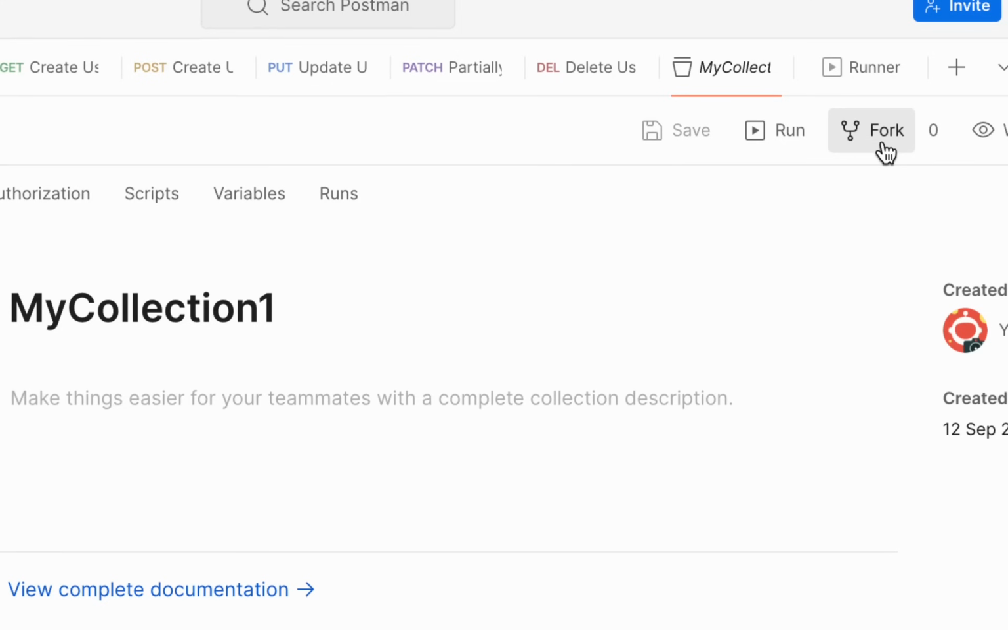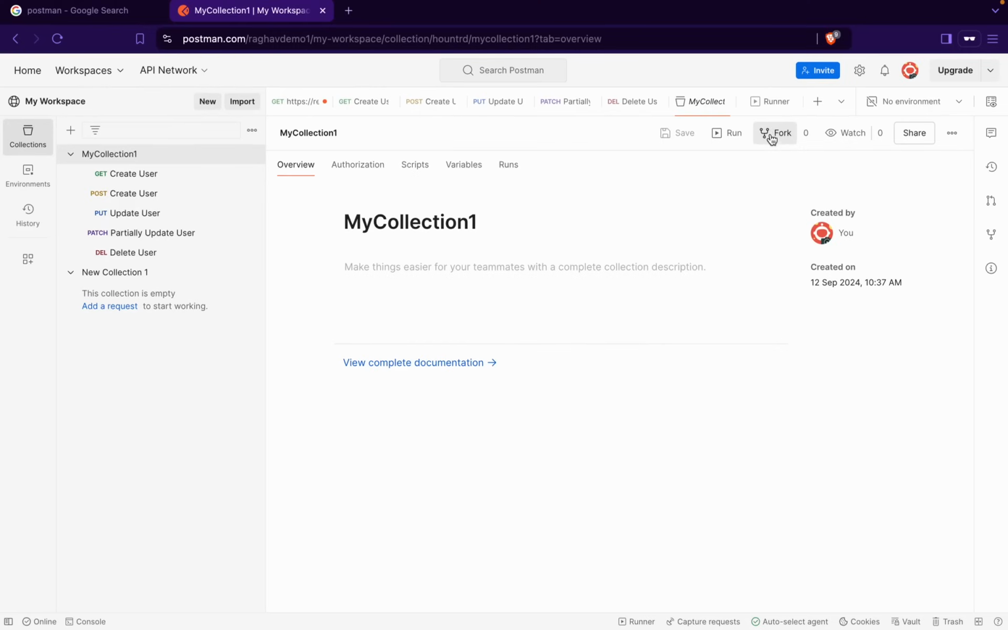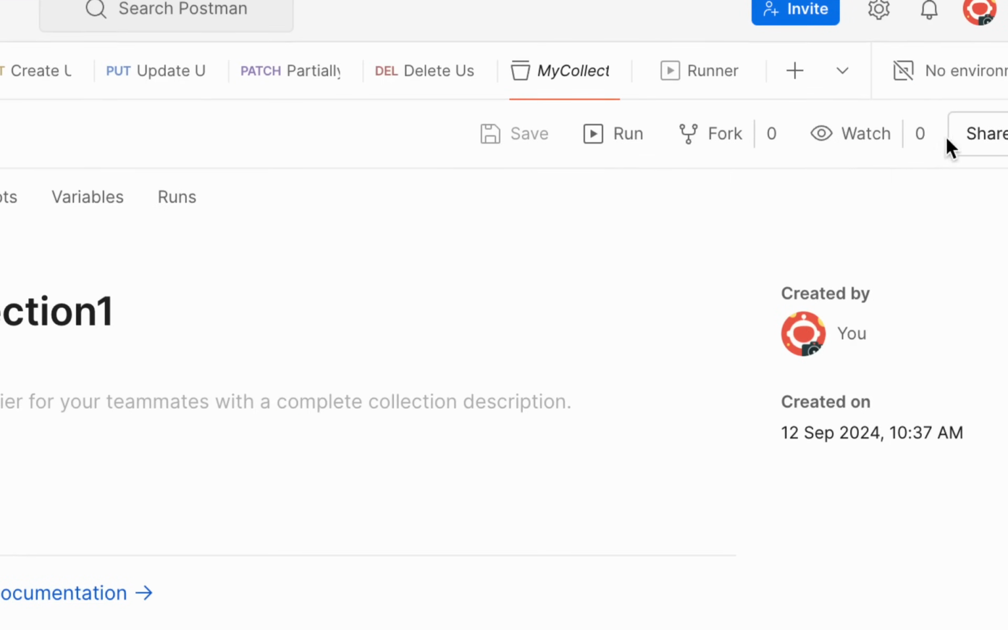Suppose you and your team are working on the same collection, and you want to do some changes, try out some things, and you don't want to disturb the original collection. In that case you can create a fork. That means it will create a copy of the collection for yourself, and then you can make the changes, and if you want you can merge the changes again, or you can just try things out on a separate copy. Okay, you can follow a collection, you can say watch.